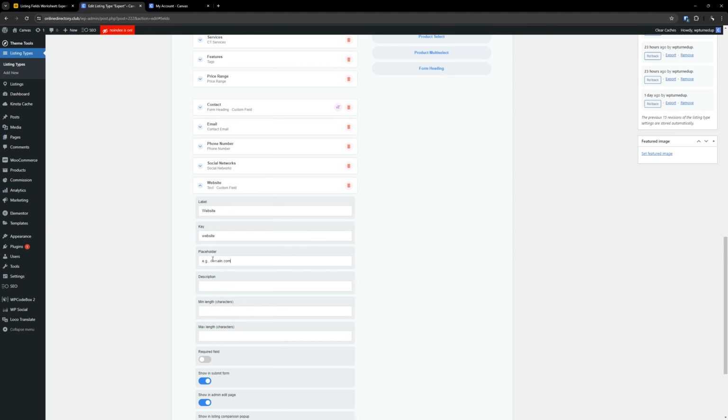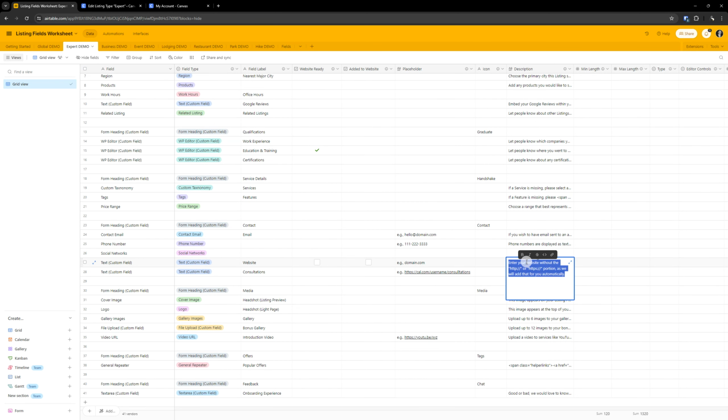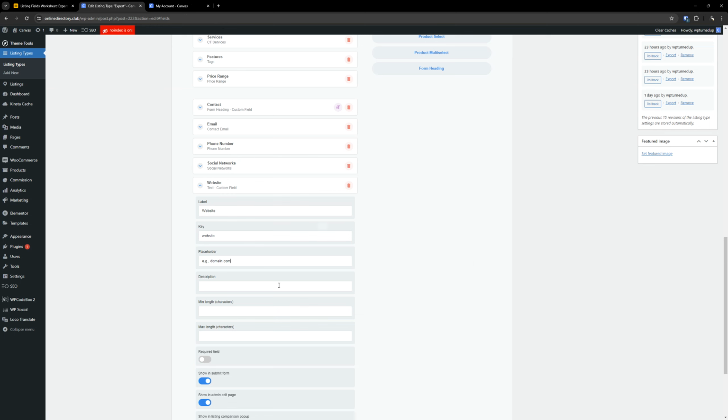It shows domain.com. Notice it doesn't say www or HTTPS, HTTP, like any of that stuff. That is for a reason. We want to make it simple for people. Okay, let's look at this description.